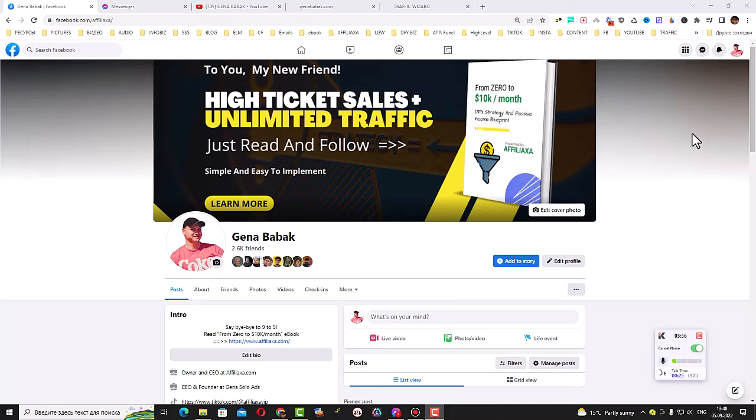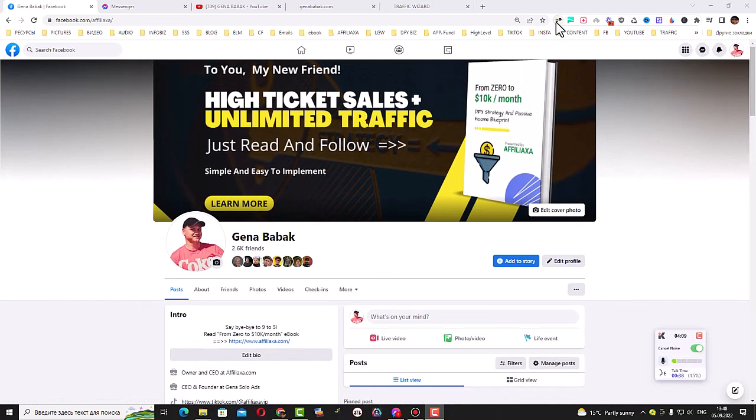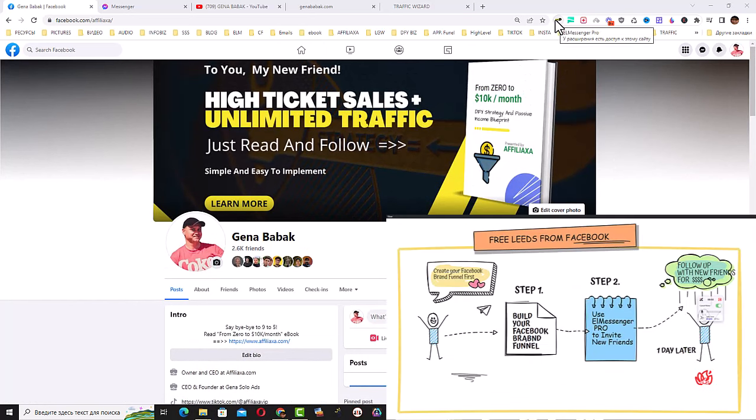So what I do to get new leads every day, and these should be hot leads, okay? I don't need just everybody. So this is what I do. I have a special tool called L Messenger Pro, and this tool allows me to send friend requests and to send messages, and to do it on autopilot using automation. I also use a CRM. So let me show you how I do it.